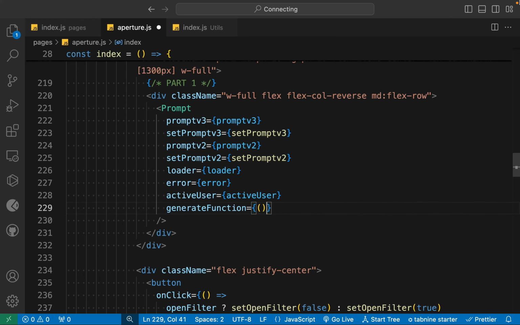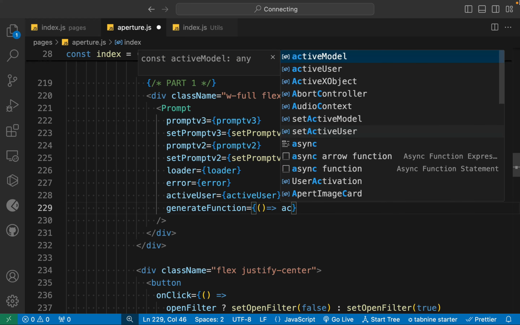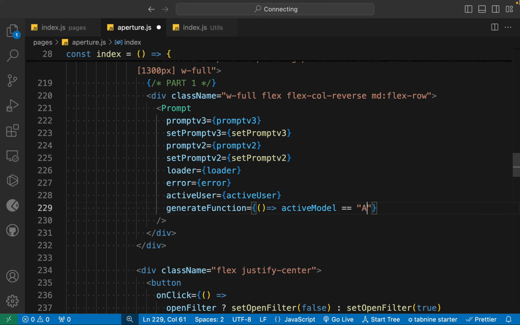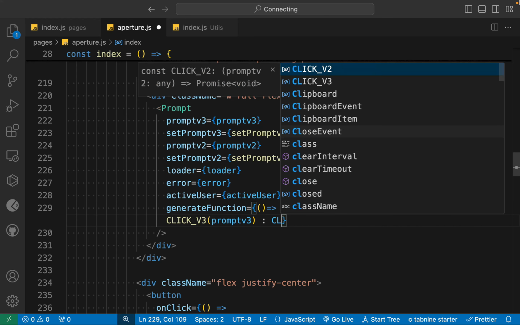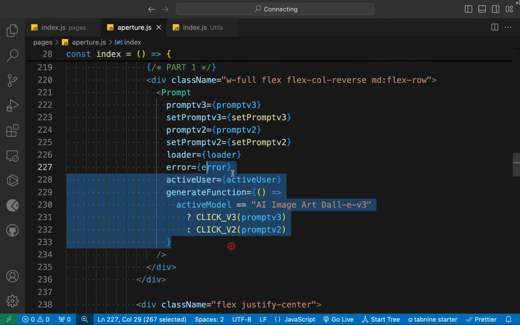So we'll take this, build a dynamic condition based on the model. If active model is equal to v3, then we have to call this v3 function and pass the prompt, else we have to call the v2 model. Perfect. So that's our first prompt.